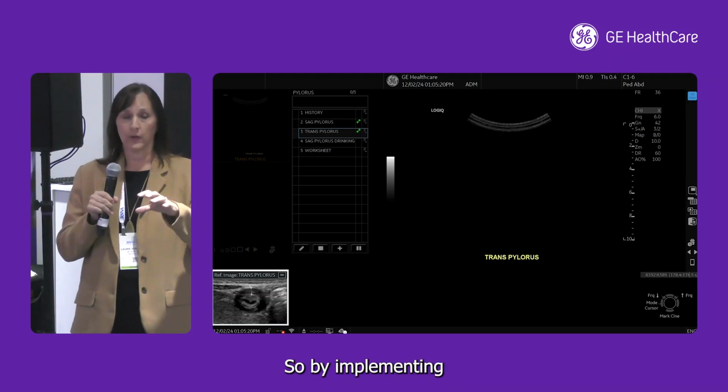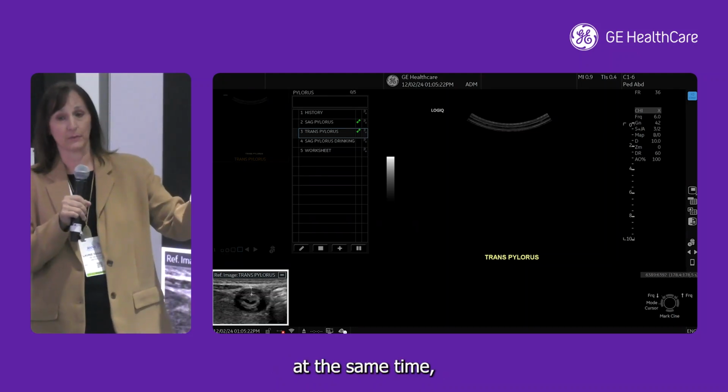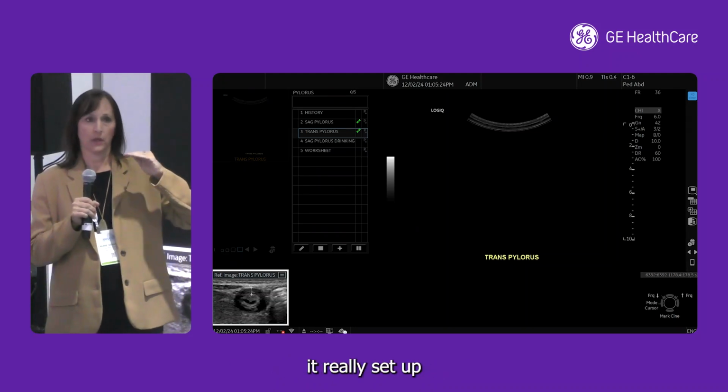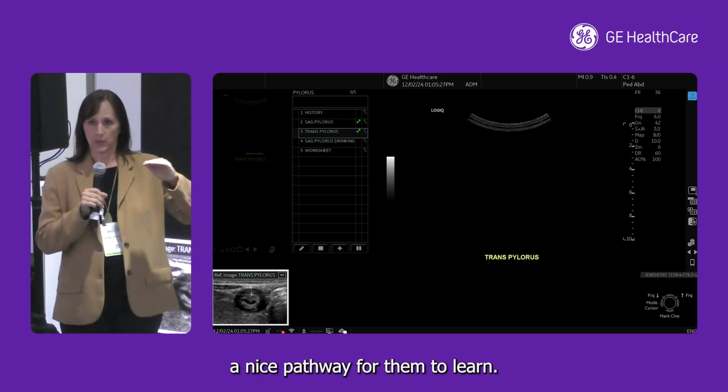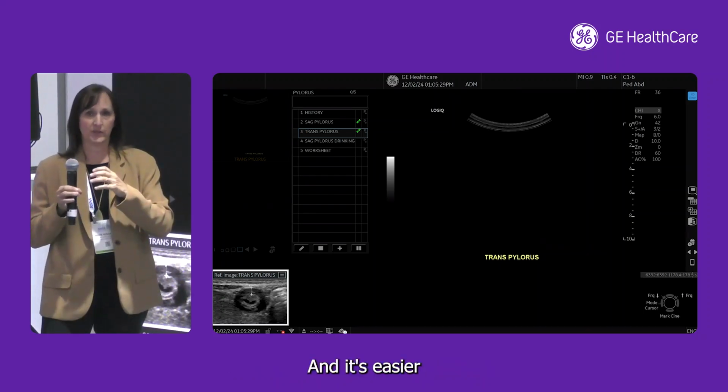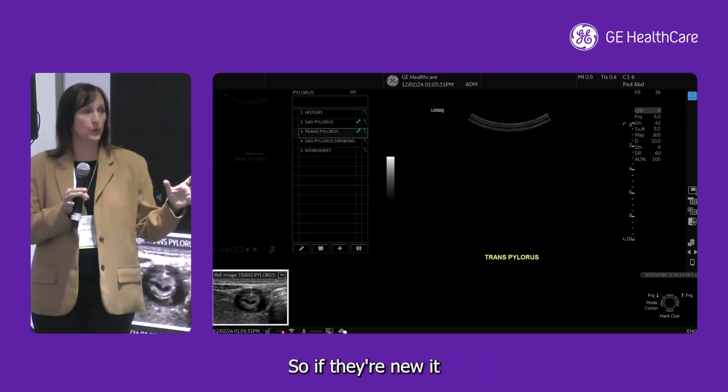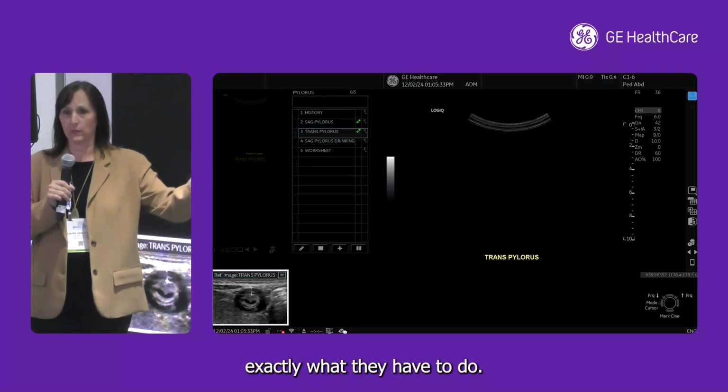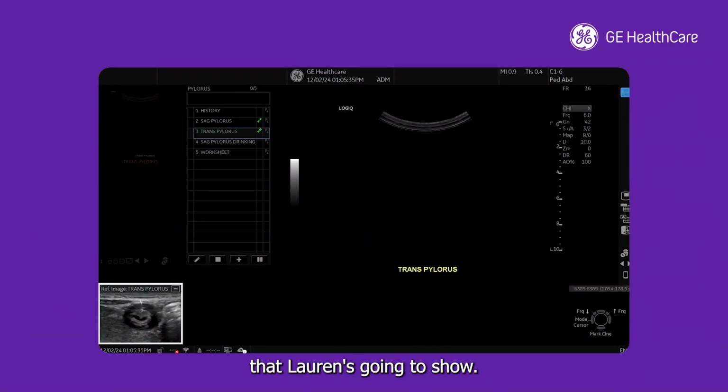So by implementing Scan Assist at the same time, it really set up a nice pathway for them to learn, and so it's easier for them to learn the protocol. So if they're new, it gives them exactly what they have to do. And then there's some other things that Lauren's going to show.